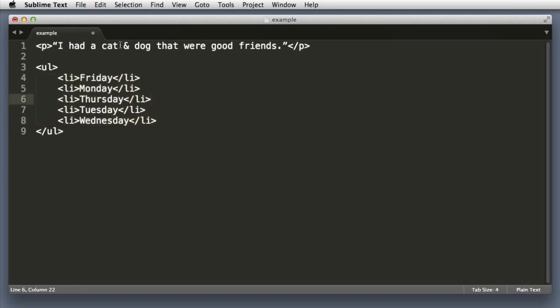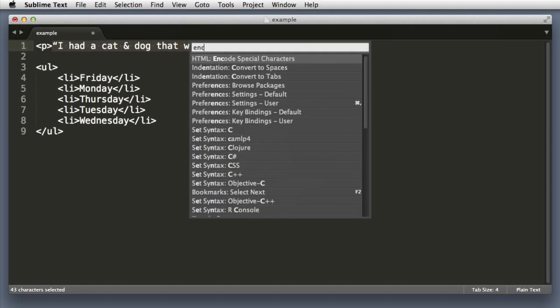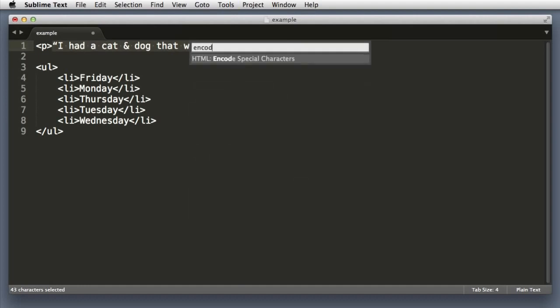So back to this sentence about the cat and the dog. You will notice that we are using HTML. We have HTML elements, but this sentence has characters that are not HTML safe. So we have this ampersand symbol, the double quotes. So what we can do is select this, open up the command palette, begin to type encode, and there's a command named encode special characters for HTML. So let's hit that. It automatically converts the quotes and the ampersands, and we're very happy.